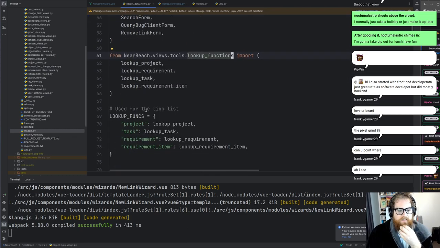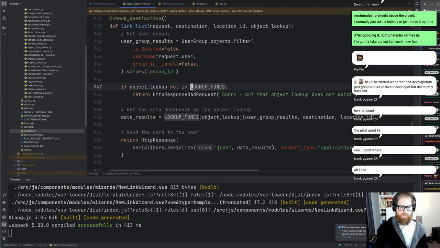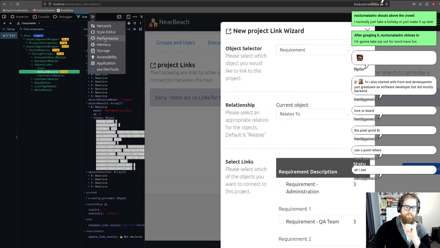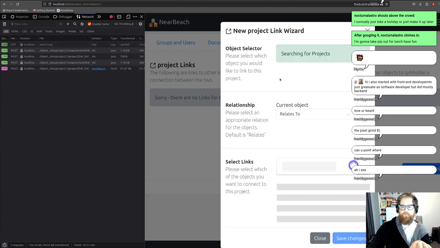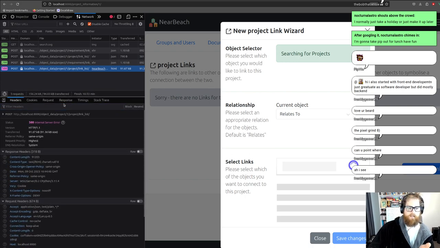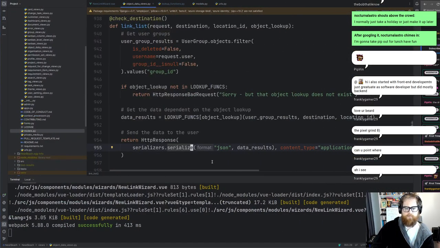When we get that data, the problem is, I don't think we can do this. I think we're gonna have to serialize it a bit differently. However, let's just play around with it. Let's have a look at the network tab. Let's change this to project. Because this is the back end, we didn't change anything in the front end. We get a 500 response, and it says dictionary object has no attribute meta, which, yeah, this won't work.